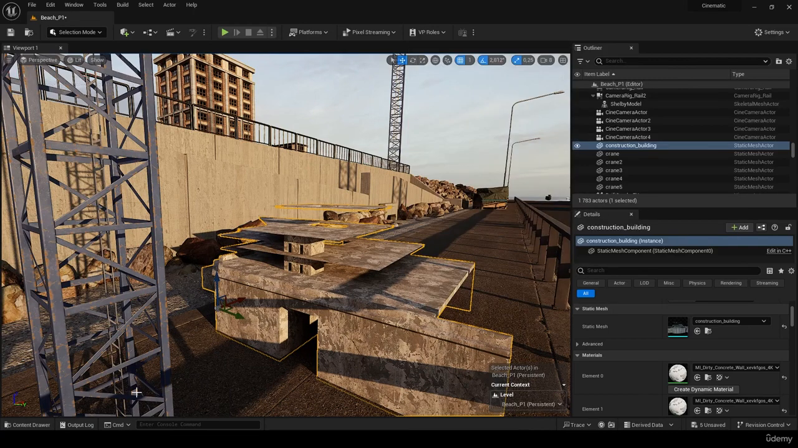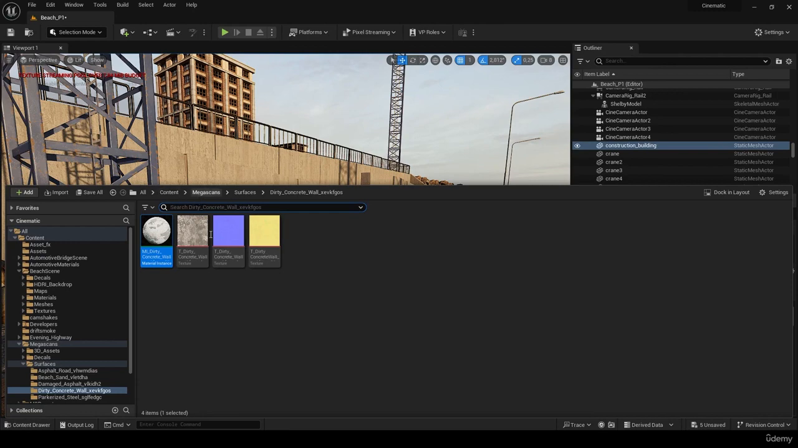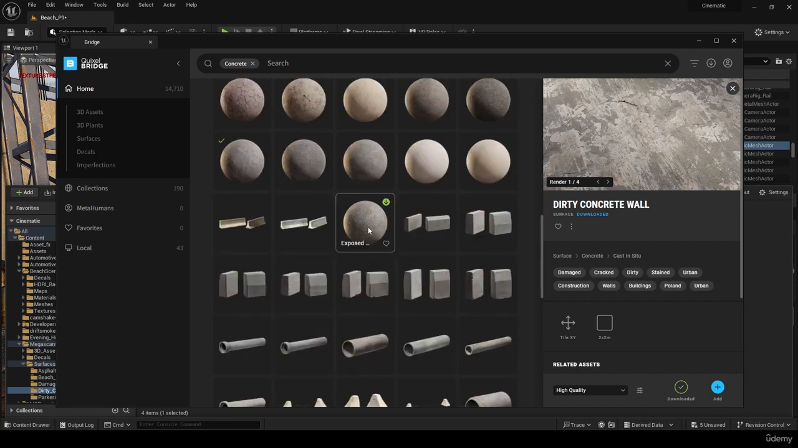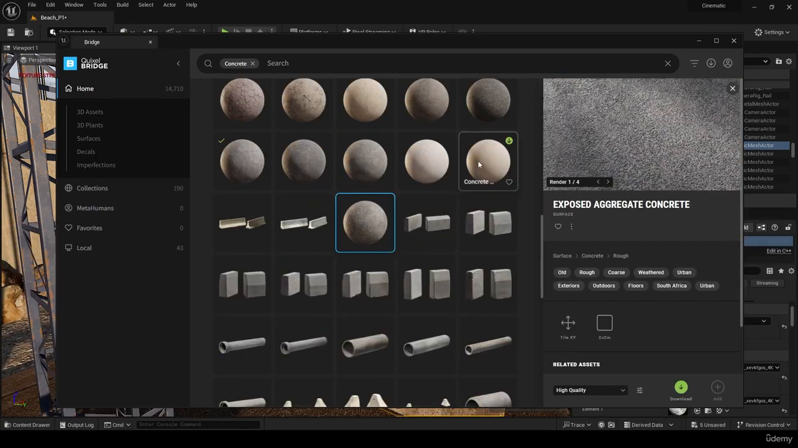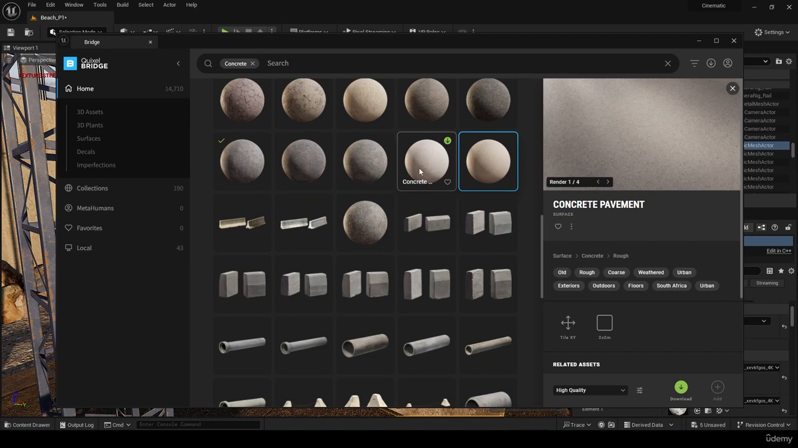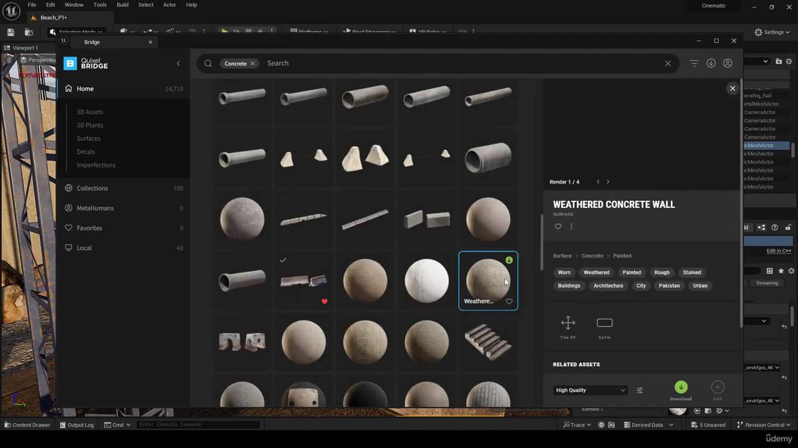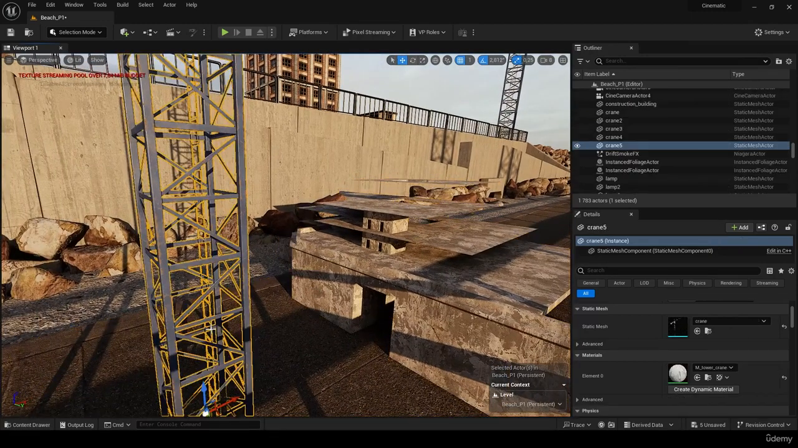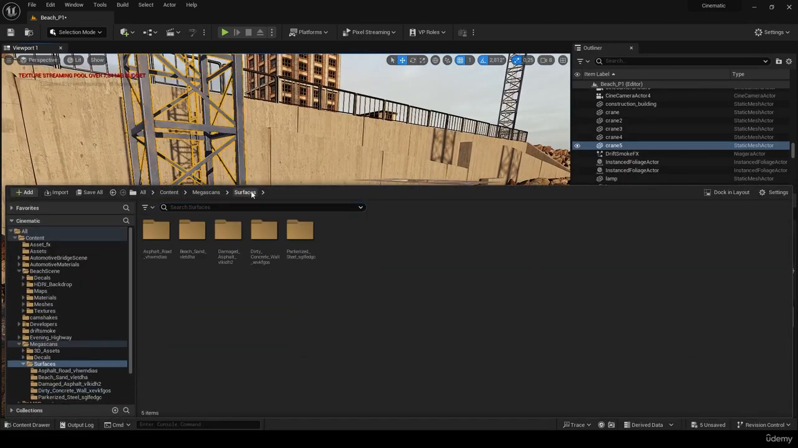But I think this is not the correct material which we can use. So maybe another concrete material looks much better, because this one is more for a floor, not for a wall. Let's see which is for the wall. Okay, this is for the wall. So let's add this. I will wait for it to download. And here, let's add the metal material to this crane. Okay, where is it?